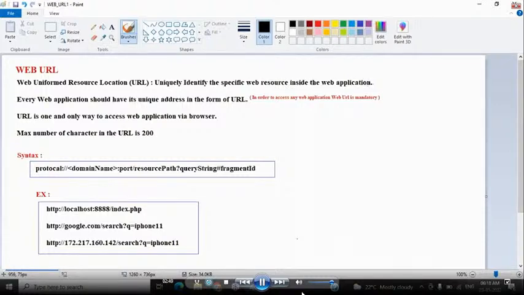Okay, guys, what is a resource? What is a web resource? What do you guys know? Like, what is a web resource inside the web application?